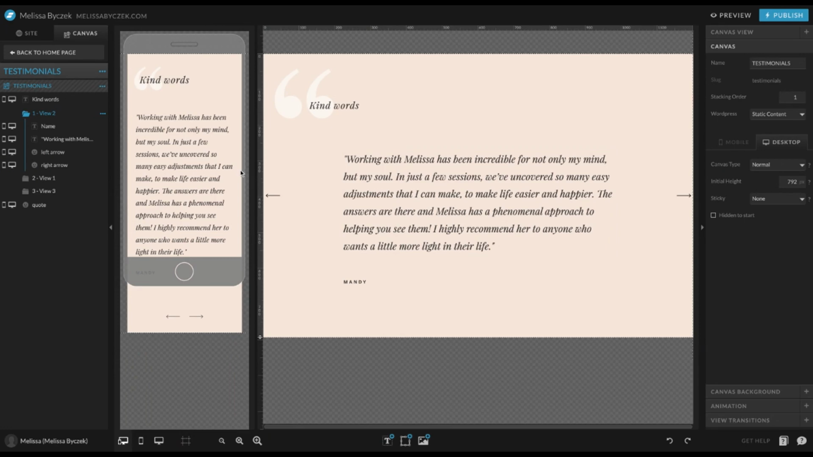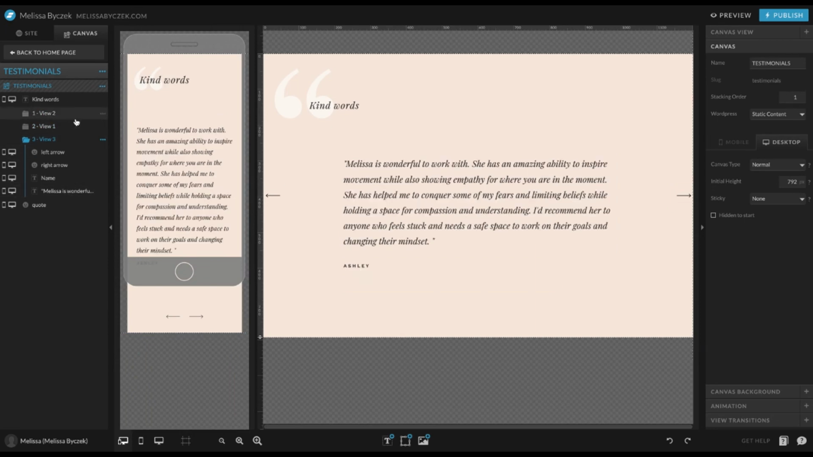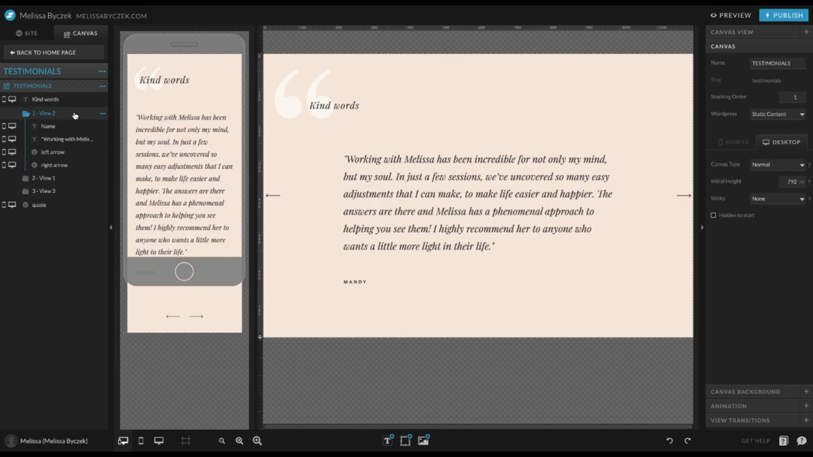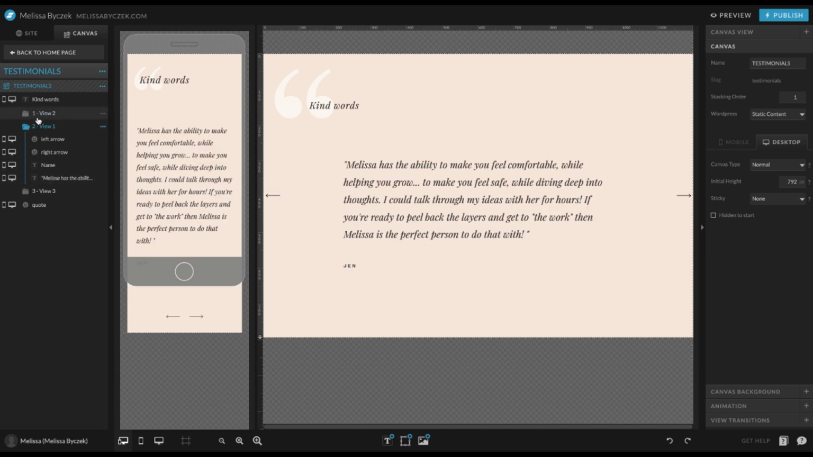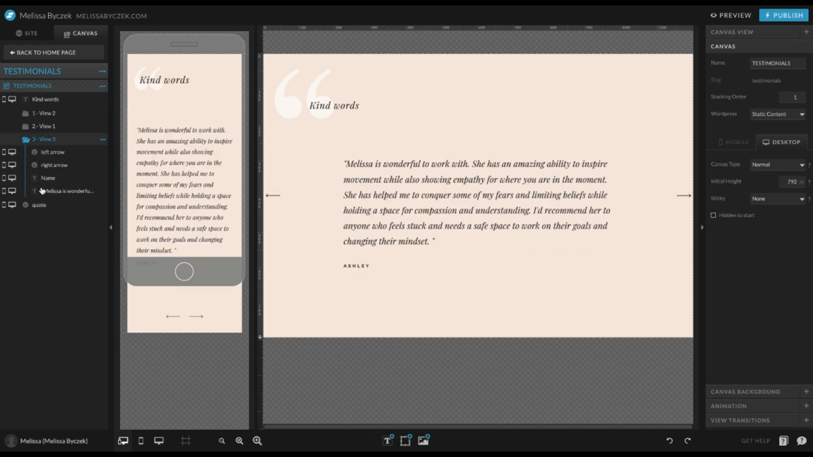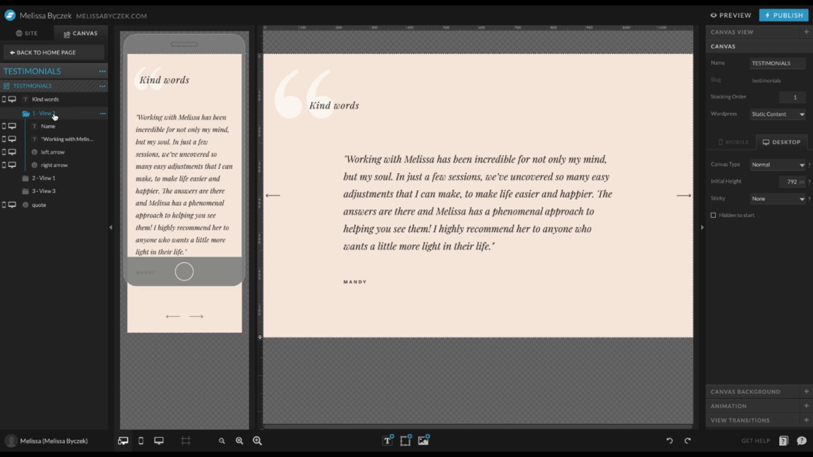Now, as you can see over to the left, you have three different views. You can name the views whatever you want. And honestly, with testimonials, I kind of recommend naming them the name of the person so that you can kind of figure out the order. And then the number you can see is next to the folder. And the number next to the folder is the one that's going to show up in order.